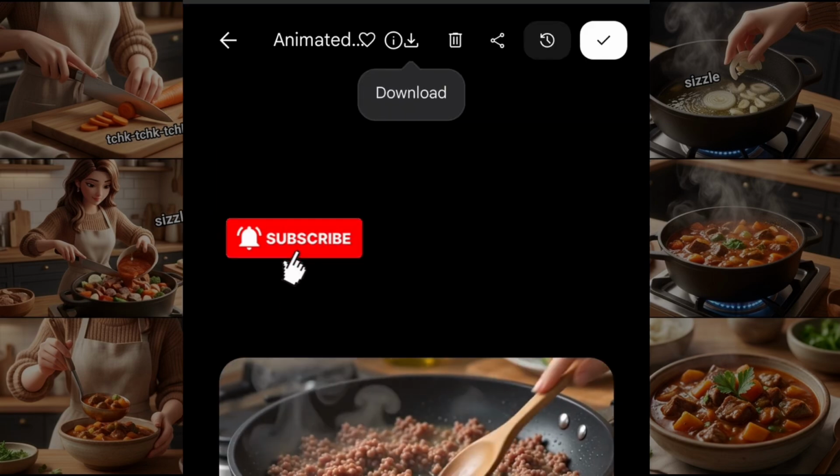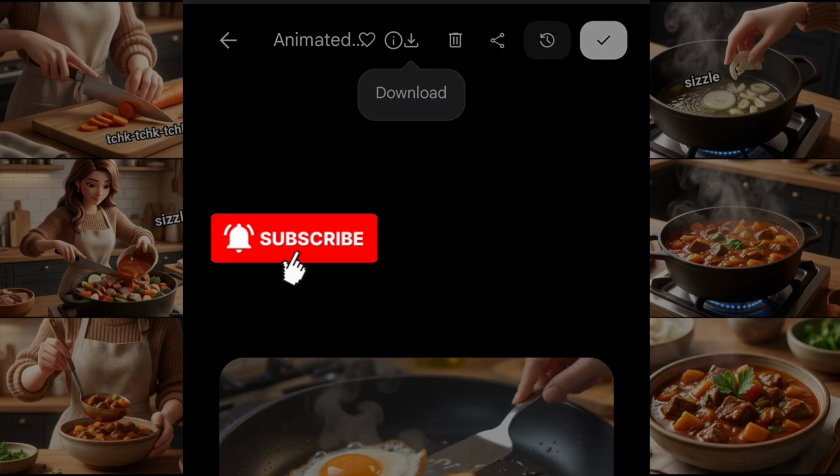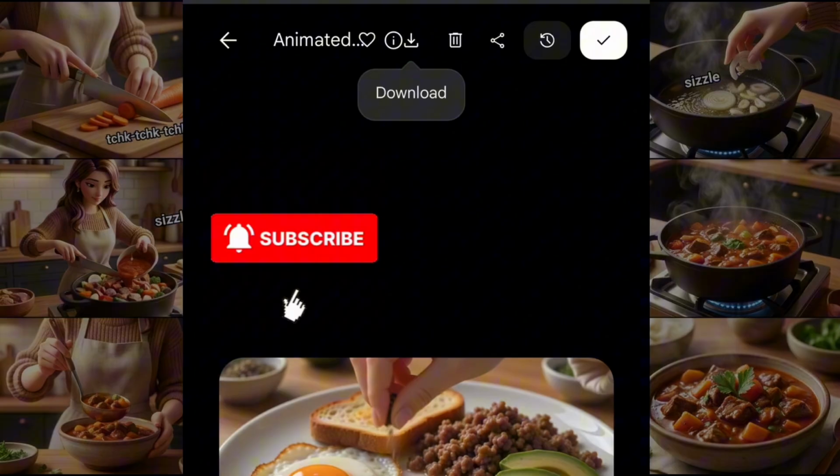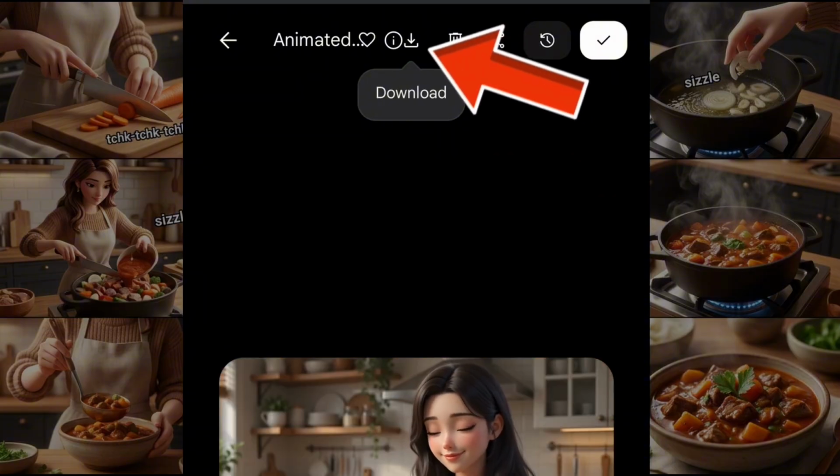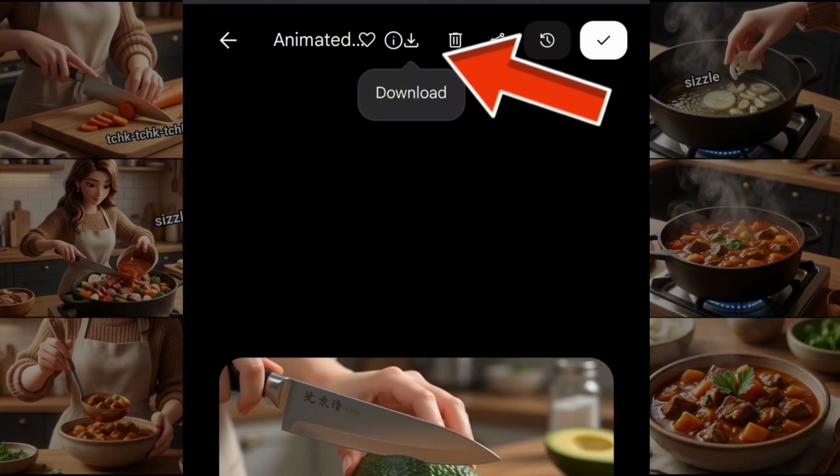Now this is the exact meal I attached to this prompt. It came out beautiful. Now click on this download. It's going to show this 720p.